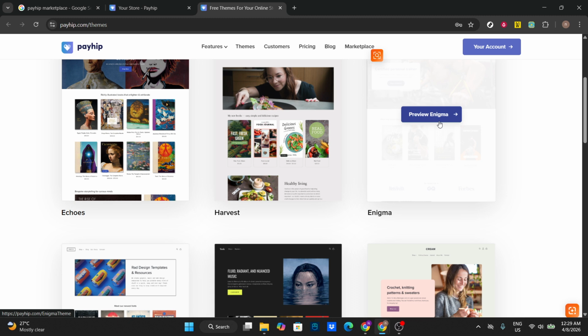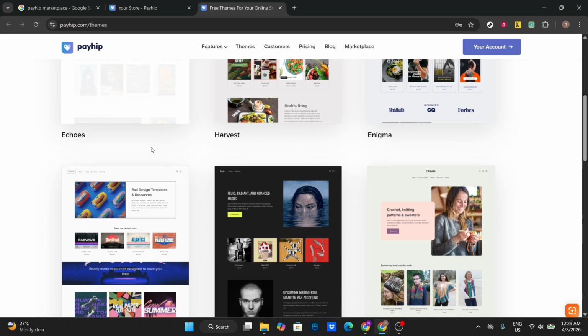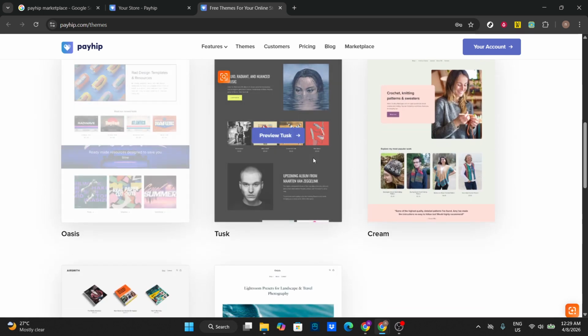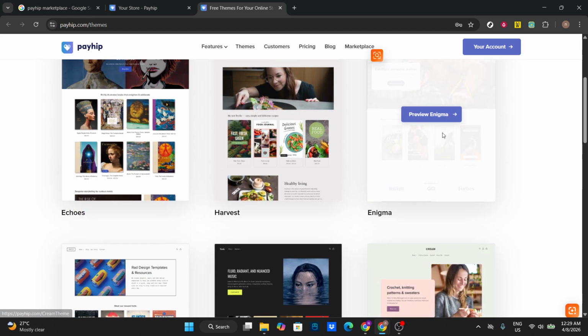Keep browsing at your own pace. Take a moment to scan the thumbnails and short summaries. Consider what matters most for your store: a clean product grid, prominent calls to action, space for testimonials, or a strong blog and content section. If you sell digital products, you might prefer a theme that spotlights downloads and instant delivery notes. If you sell physical items, a layout that showcases variants and shipping info may feel better.